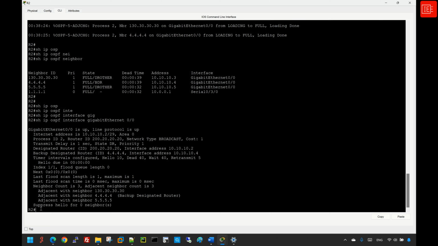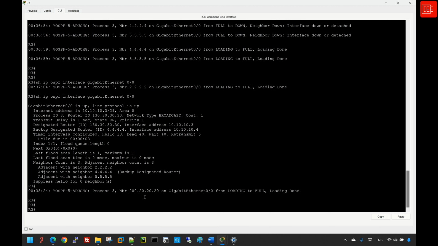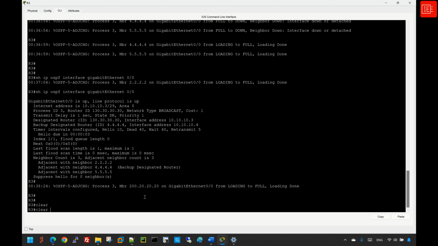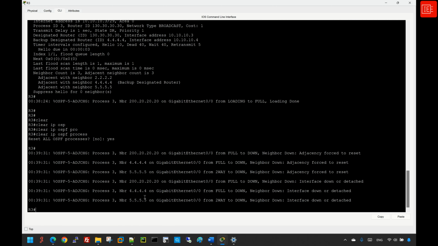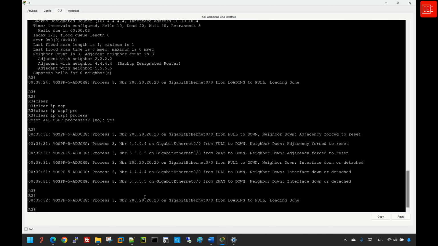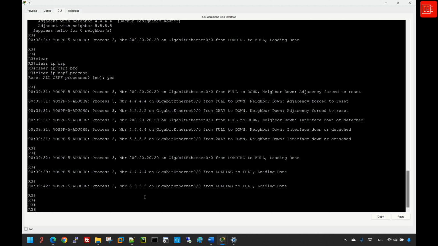So that could be a bug within Packet Tracer or a limitation within Packet Tracer. But in reality, it should have picked up the router 3 since it has the highest router ID. But what I'm going to do, I'm going to go back to router 3 and try to force this again. So I'm going to say clear IP OSPF process. I'm going to say yes. And let's see this time who is the DR and who is the BDR.